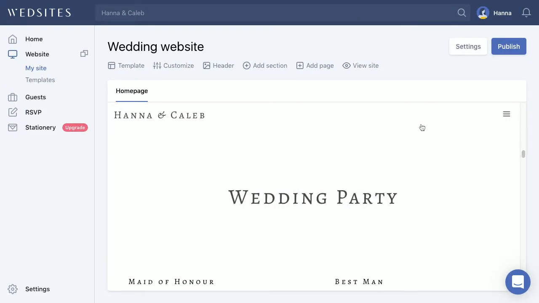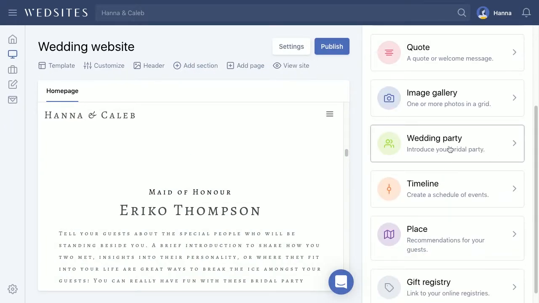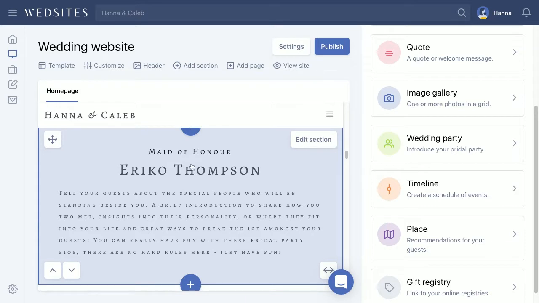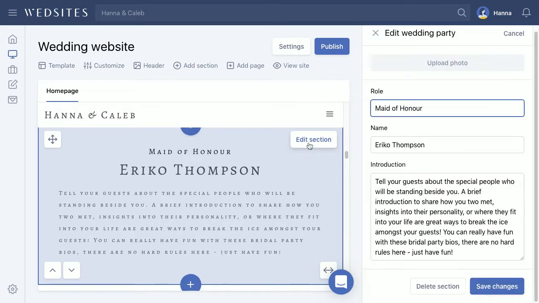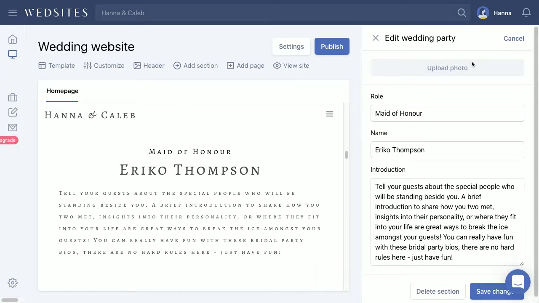Now here is the wedding party section, which is this section right here. As you can see, it's their role, their name, and a little brief introduction of them. We can also add a photo as well. If you've got a cute photo of one of your bridesmaids, you can add them in here.